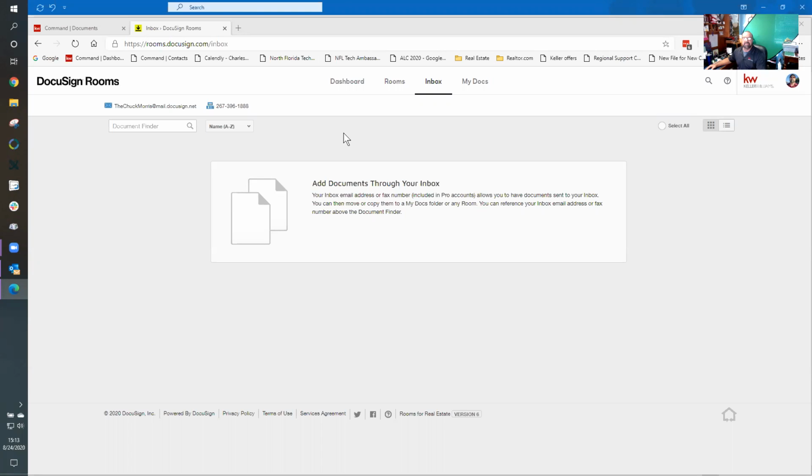Right. What I'm saying is, if an agent sends you an email with the PDF file for the offer, most people are going ahead and saving that file to their local computer. And then from there, they're uploading it into DocuSign in the room itself.